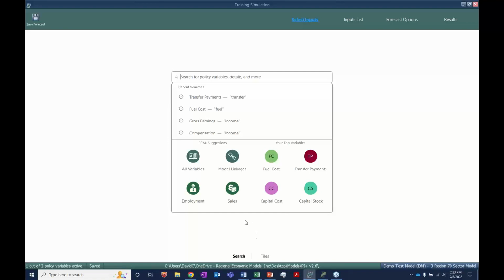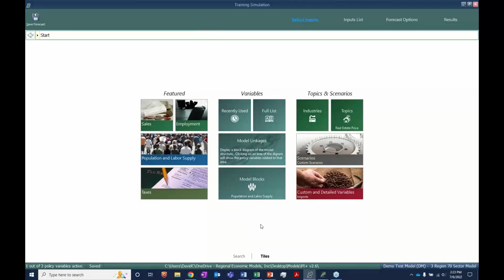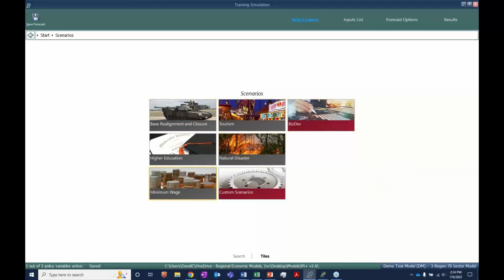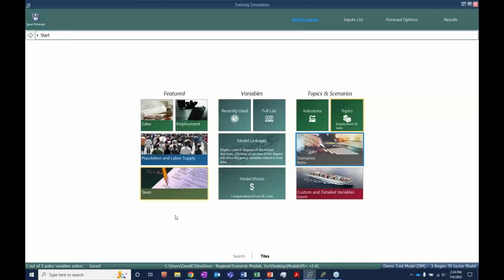For those that prefer the tile format, again in the interest of customization and user preference, we've retained this tiles format, so you can easily access these different topics and scenarios if that's how you prefer to do things, as well as custom scenarios such as biz dev, minimum wage questions, what have you. Also found here, you're going to find the model blocks and the model linkages. Model linkages is, again, an important tool for visualizing the economy, and before and after running a simulation, getting an idea of maybe why that is happening. So we'll go there.